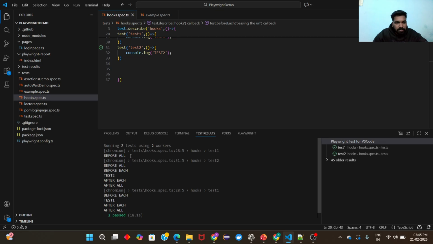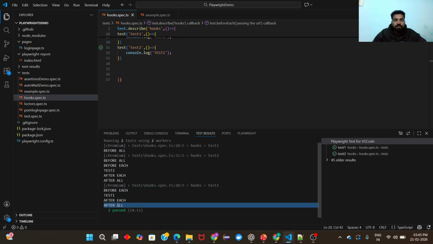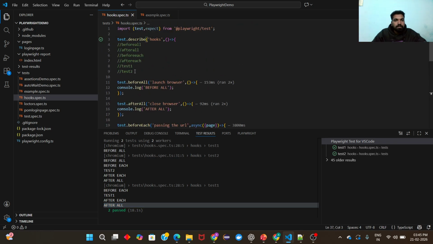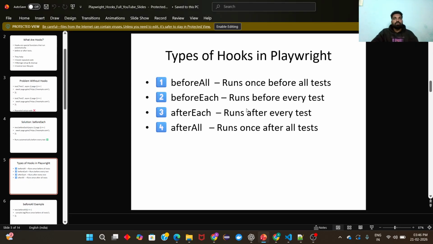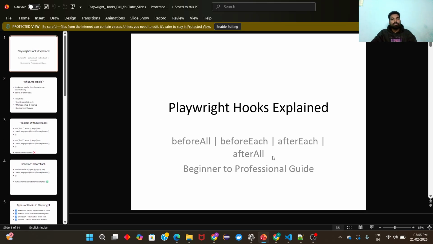Before all got executed first, and for test case 2 before all got executed two times here, and before each here, and for test 2 after each and after all have executed, same as before each, test 1, after each, after all. So this is how it works. Okay, before all, and then before each, and then test case 1, and then after each, same. This is how the hooks work. And I have shown you the before all example and all those things now. So this is the basic explanation for hooks.